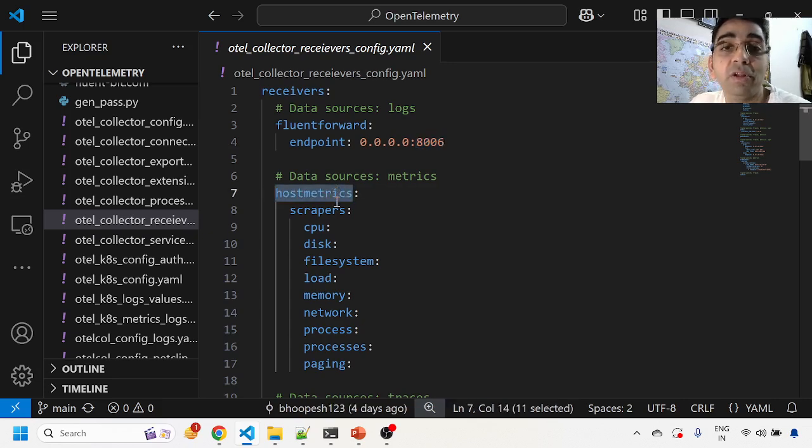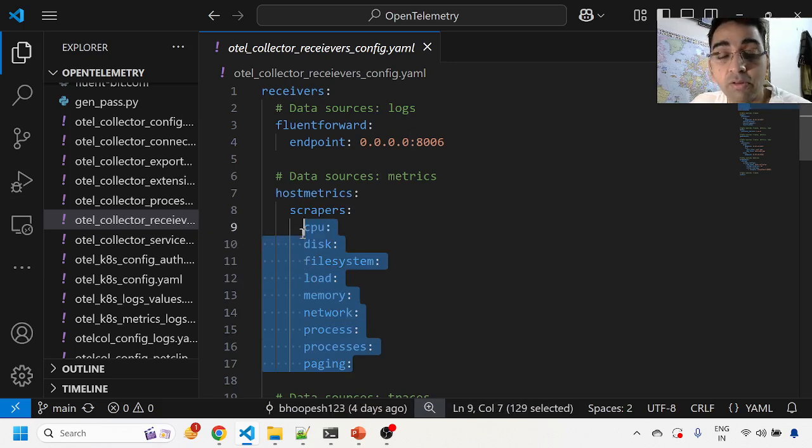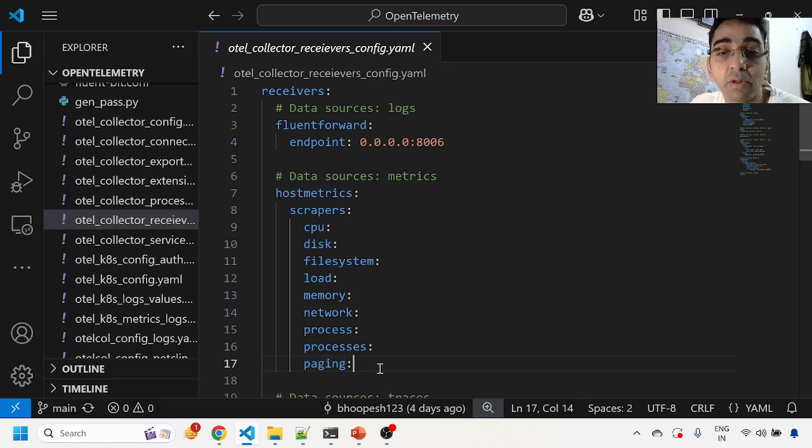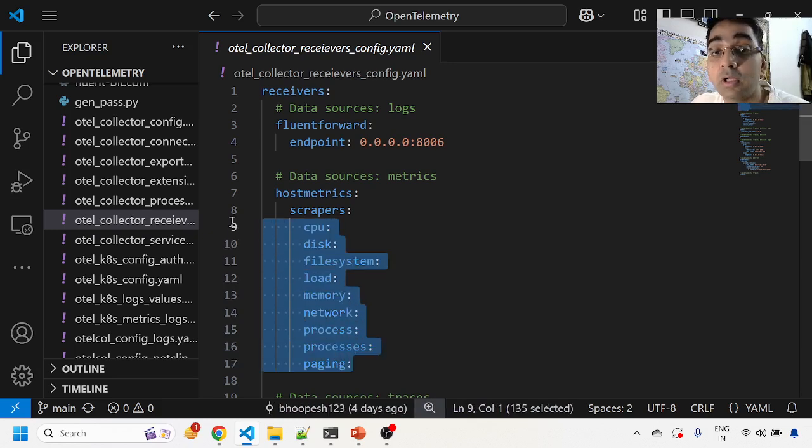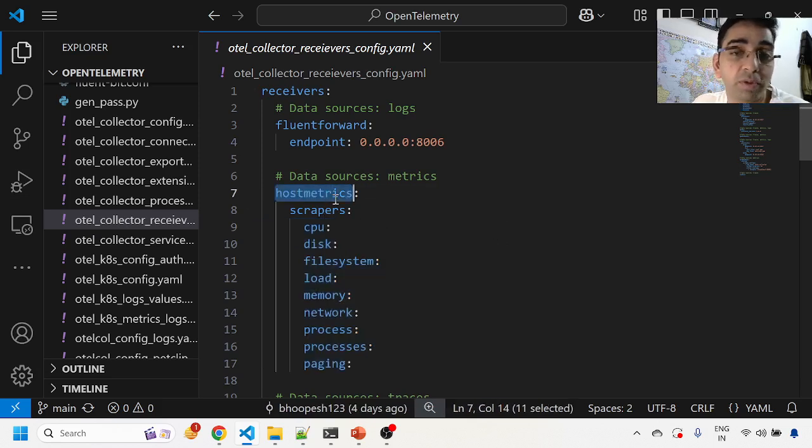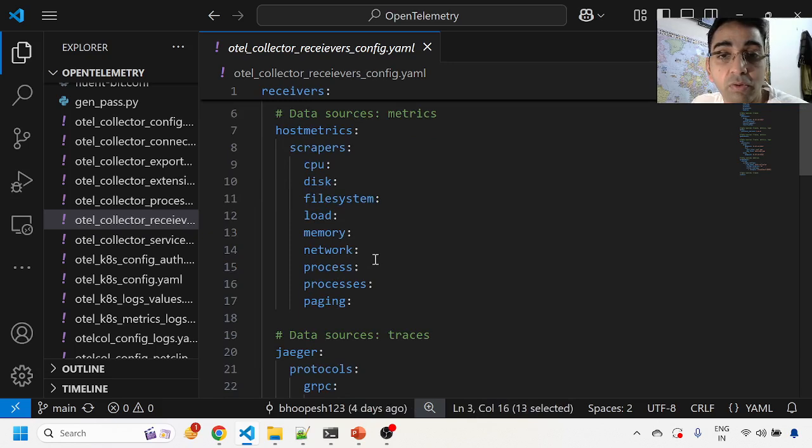Now, host metrics means this Otel collector will capture all the metrics related to your infrastructure like CPU, disk, file system, load, memory, network, process and paging. So this is something similar to your node exporter for capturing the infrastructure metrics. But this is another way. Host metrics and fluent forward, these are the two important receivers.